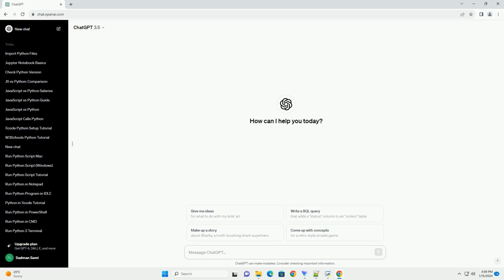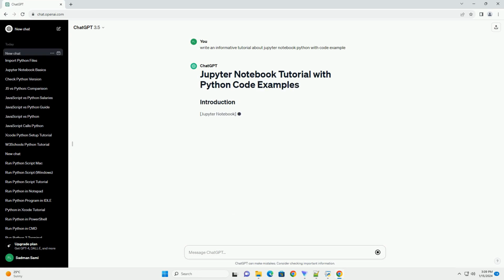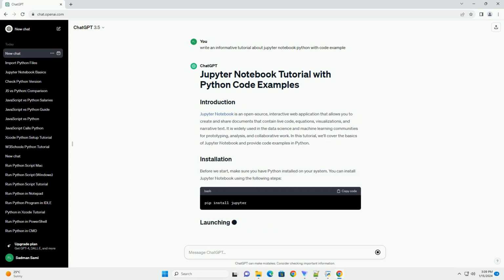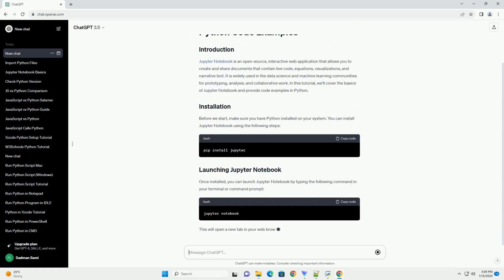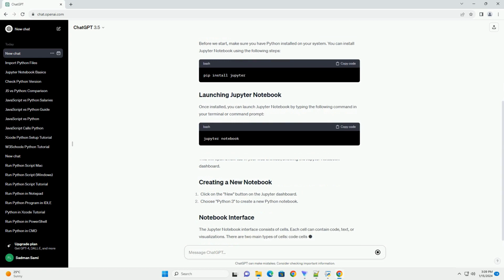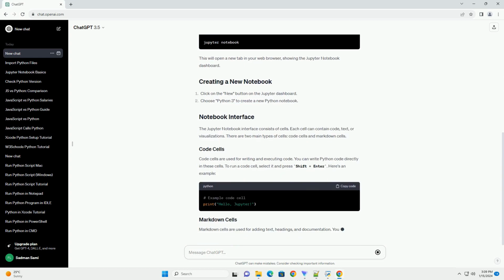Jupyter Notebook is an open source, interactive web application that allows you to create and share documents that contain live code, equations, visualizations, and narrative text. It is widely used in the data science and machine learning communities for prototyping, analysis, and collaborative work. In this tutorial, we'll cover the basics of Jupyter Notebook and provide code examples in Python.